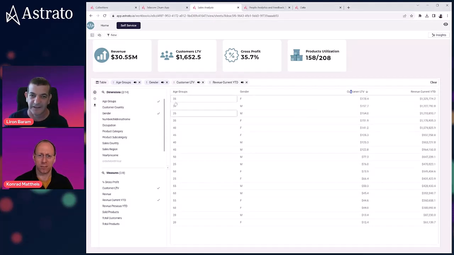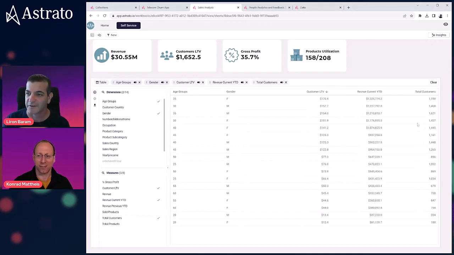I see it in the age of 35 and female. By the way, can you show me the number of customers? Maybe it's not really relevant because there are not a lot of customers, but I see it's a nice distribution of customers. So now, as a user, I have the full freedom to ask any question I need, to combine any dimension, and it's fully supported for me.